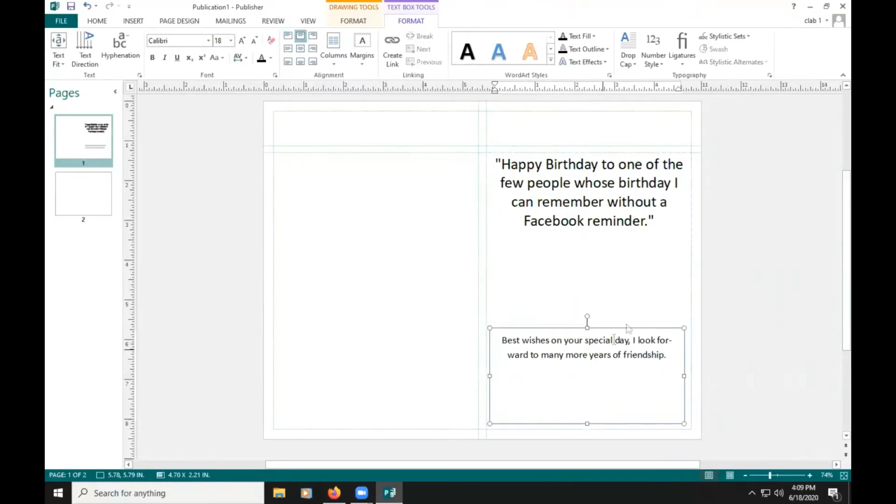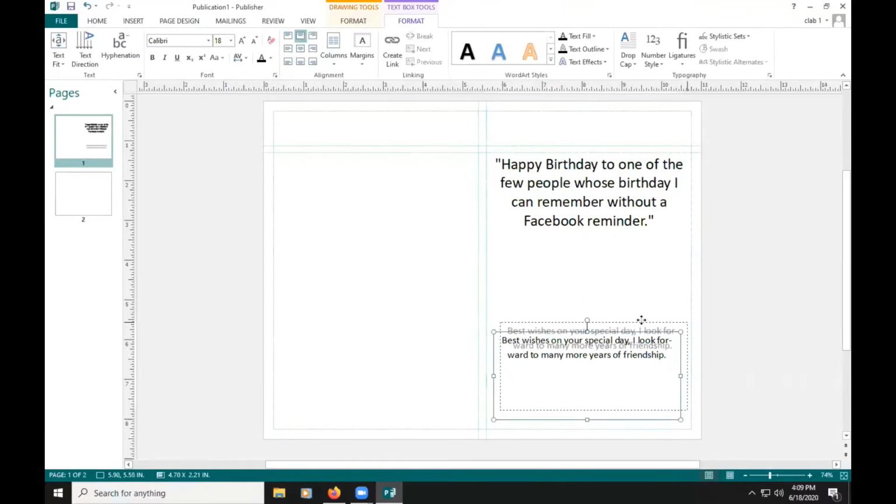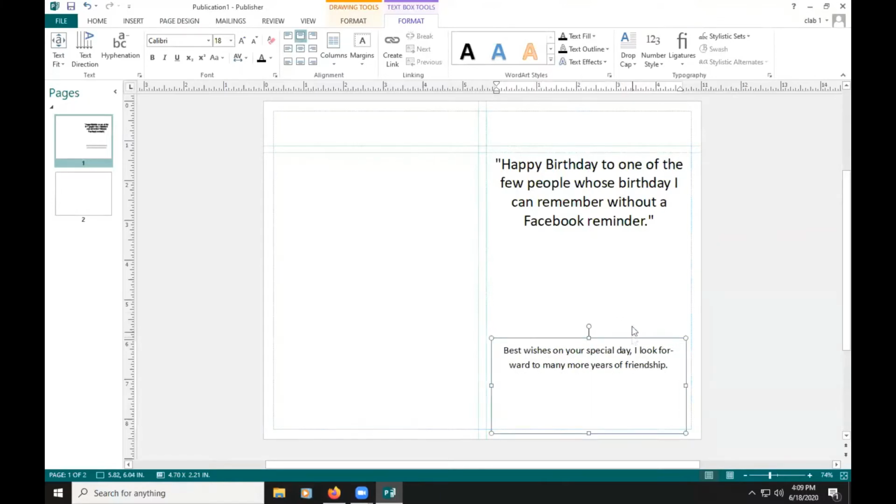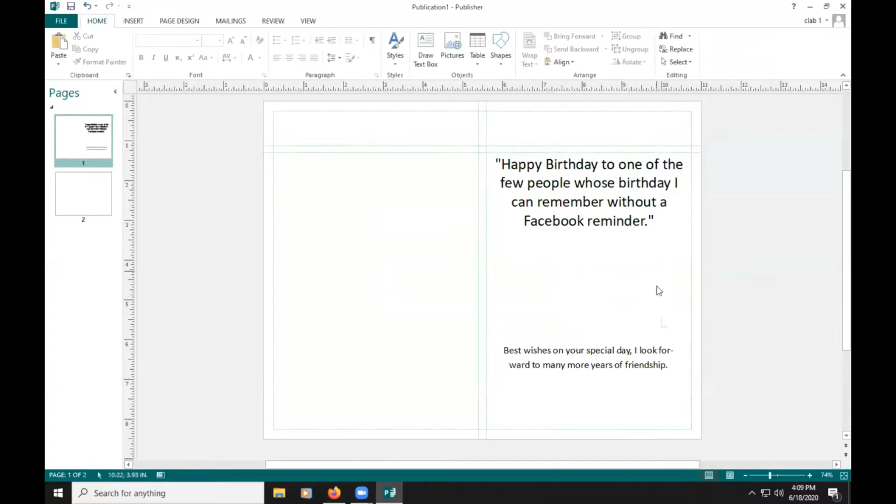Once you've centered, you're going to want to drag this whole text box around until you see a faint pink line. Once you've seen that faint pink line, that means that you're right in the center of that text above you. And just make sure that you've centered your text box. Drop it down here, and you are good to go.